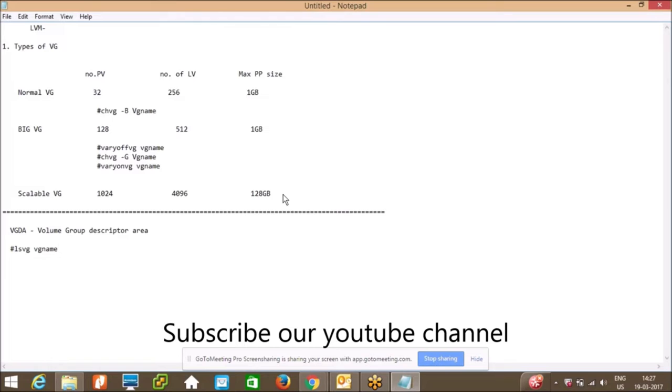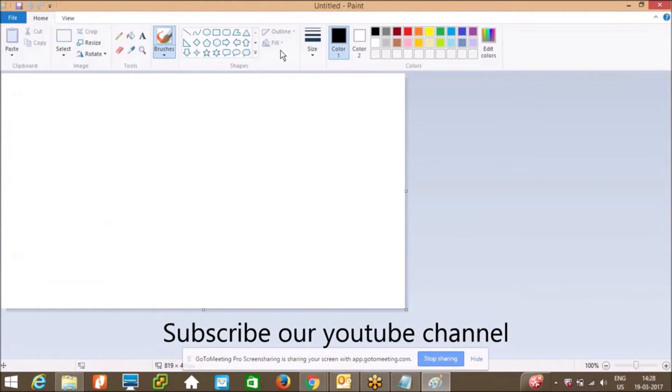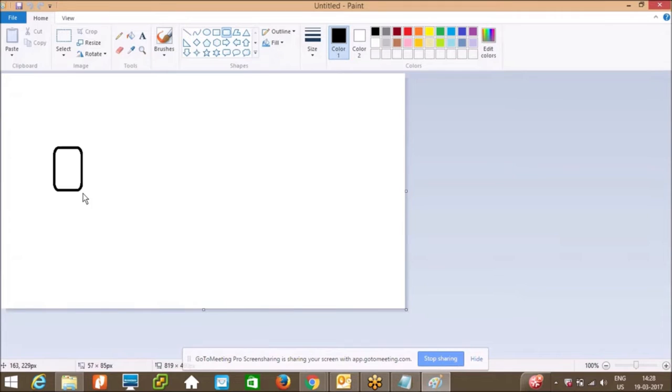So about VGDA in AIX, there is a very important interview question. To understand that, you should know the structure of the VGDA, so I'll open MS Paint. The interesting thing here is that VGDA is a very important part of the AIX operating system, or any volume group, I would say. If the VGDA is corrupt, we will not be able to access the VG.